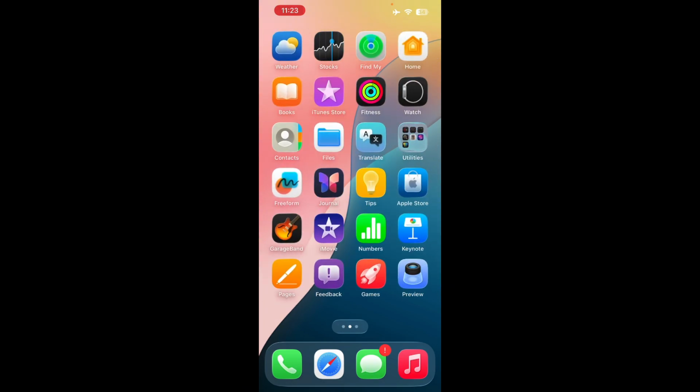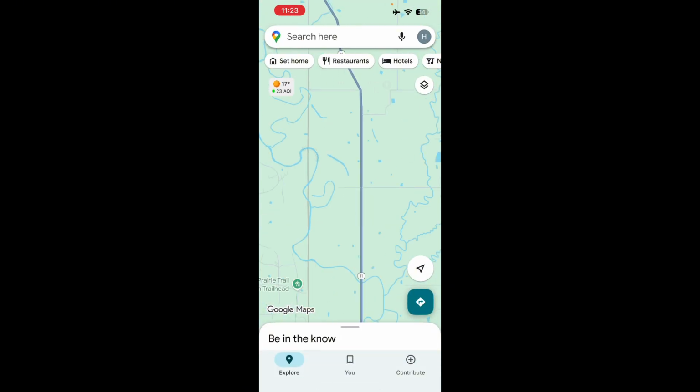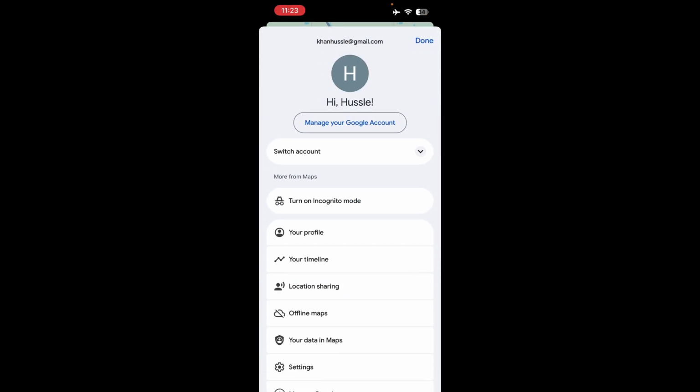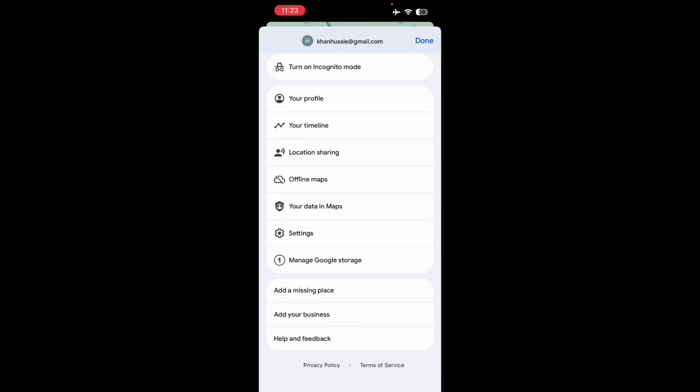After that, go back and open Google Maps and see the account icon and click it. Make sure that you sign in with your Google account just like that. After that, scroll down and you see the option of add a missing place, add your business.